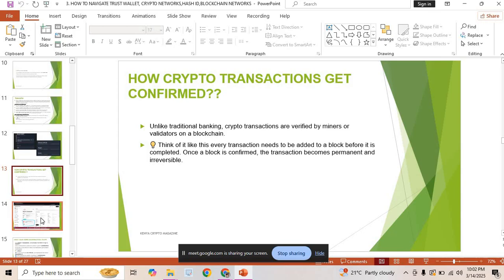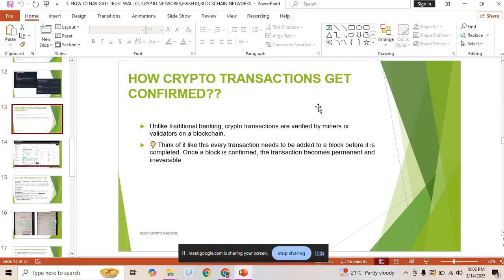So the last part of this class now, we are going to look at how do crypto transactions get confirmed. So unlike traditional banking, crypto transactions are verified by miners or validators on the blockchain. Think of it like this. Every transaction needs to be added to a block before it is completed. Once the block is confirmed, the transaction becomes permanent and irreversible.